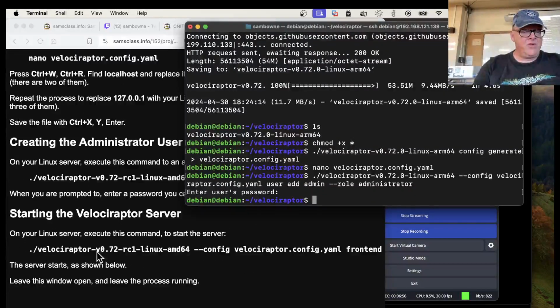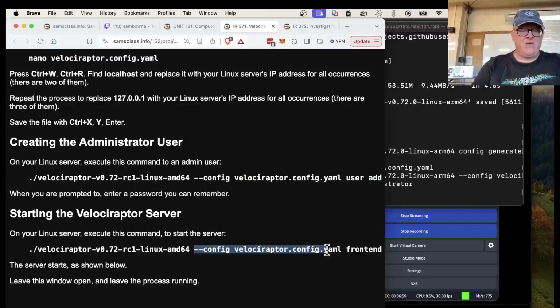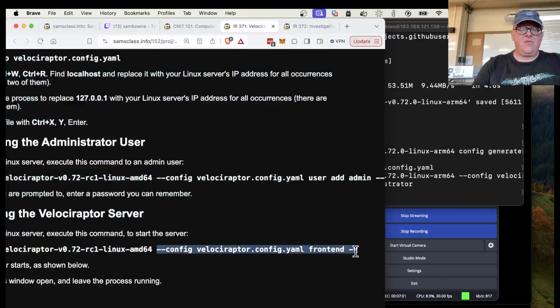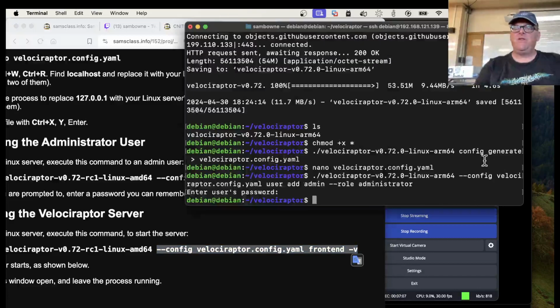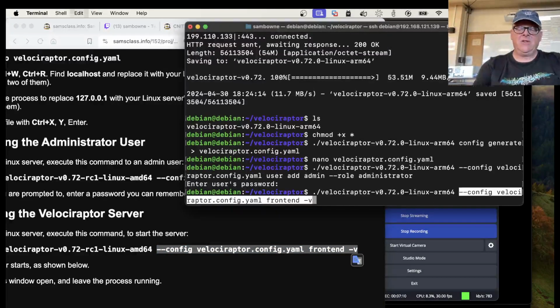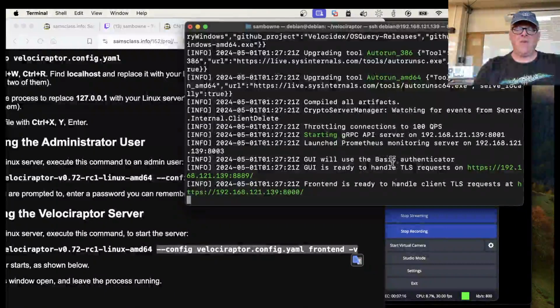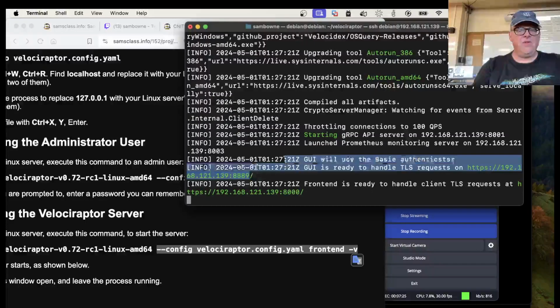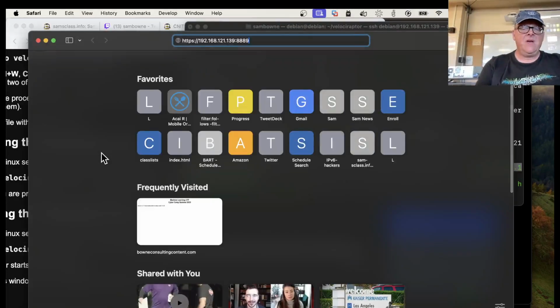Now we can start the server, which is run the same executable with the same configuration file, and then frontend -v, which will run the server GUI so we can control it, and it's going to be verbose, so it'll print messages here so we can tell it's working. So there it is, config frontend -v, and there it goes, showing it starting, and now it tells you frontend is ready to handle client requests at 8000, and the GUI is ready at this address on 8889. So this address is the GUI for Velociraptor, and I'll just open it in Safari, I suppose. It doesn't matter what machine I'm on or anything that can reach it.